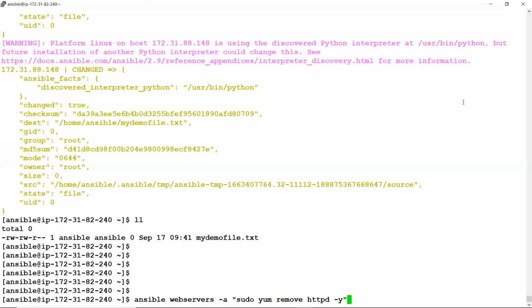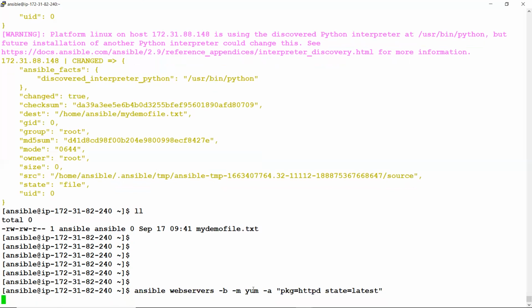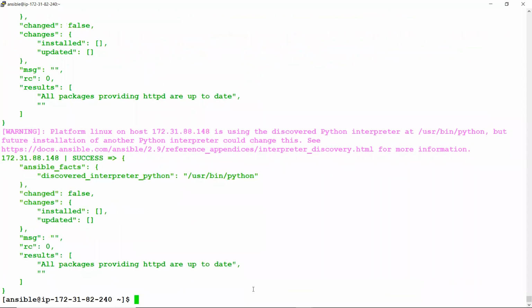See, if I go back to the yum module, it has this: ansible webservers -b -m yum, with the package httpd and state latest. So this will install the latest version of httpd on my nodes. Okay, it says all packages are up to date. All packages providing HTTPD are up to date.